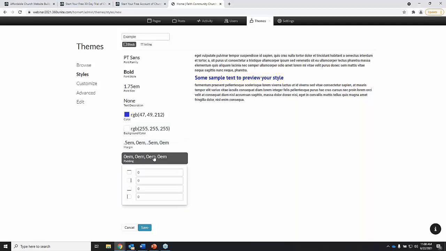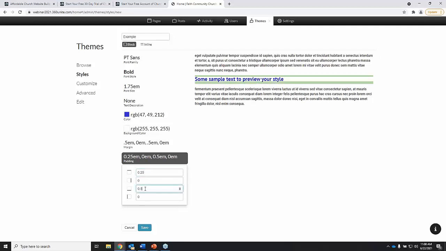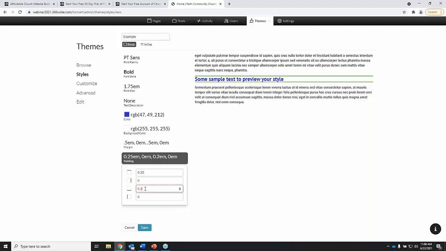Now padding is basically, if we think about that same box, the space between the text and its border. So again, thinking about that box around the text, padding is the space between the border of that box and the text itself. That's the way you can think about margin and padding. And you can see here, we'll go ahead and set a 0.25 padding and a 0.25 padding here. So that's the difference between margins and padding.